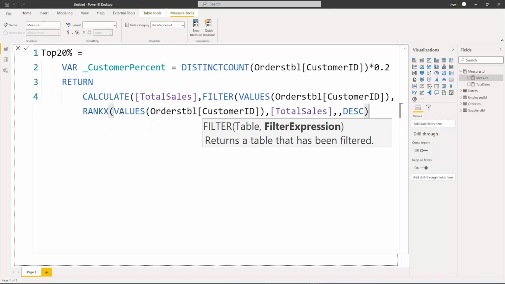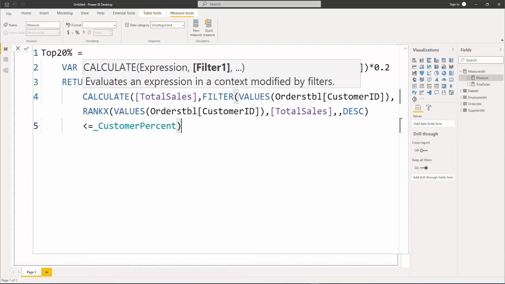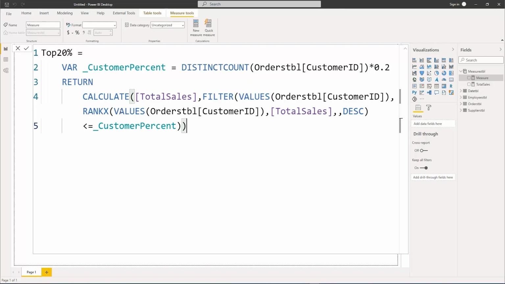And then finally, I say this should be, in this case, let me go to the line, less or equal to, and say customer, in this case, underscore customer percent. Okay, like that. Then I can close the parenthesis and the second one as well. So basically, what we do here is the following. We first store the amount of customers, which would be 20% of our customers. So if we have 100 customers, it would be 20, saved in this variable.